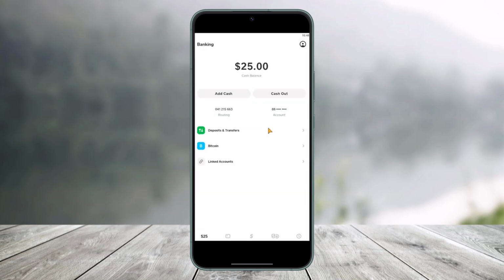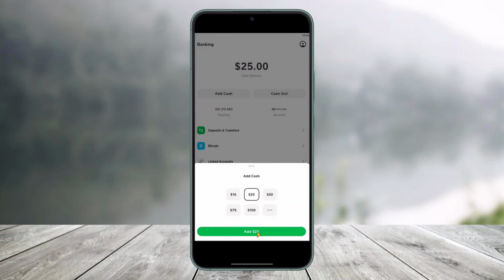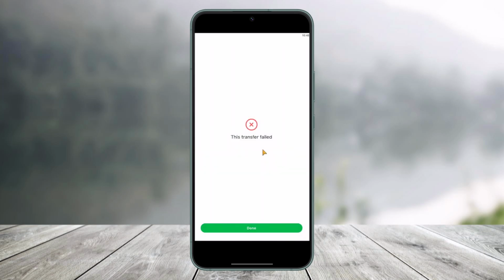If you're not able to fix it regardless of the payment method, the only alternative that I can suggest is that you try to contact the Cash App support team at support@cash.app, which is their email, or you can try to go ahead and talk to a customer representative and see what they tell you.